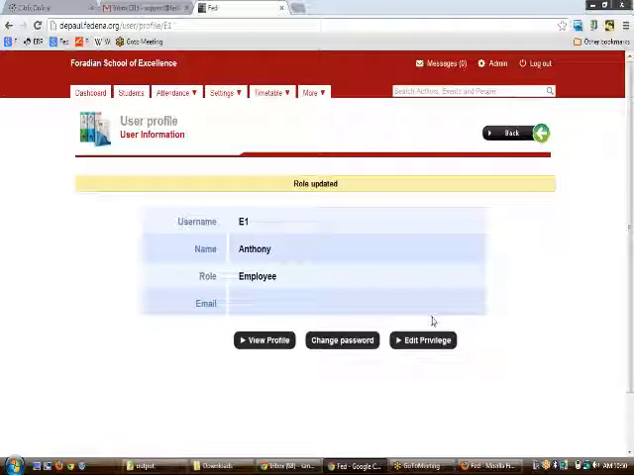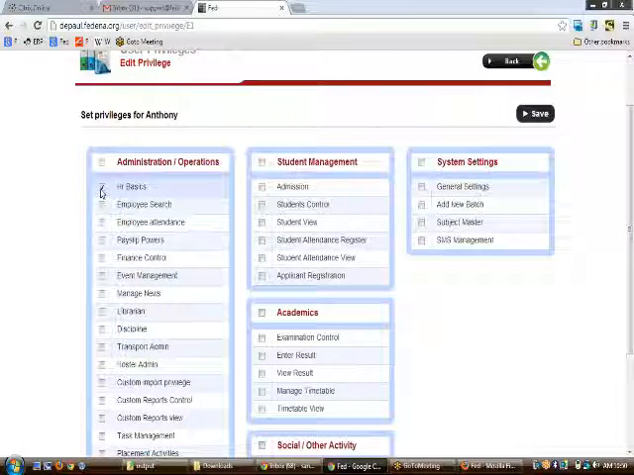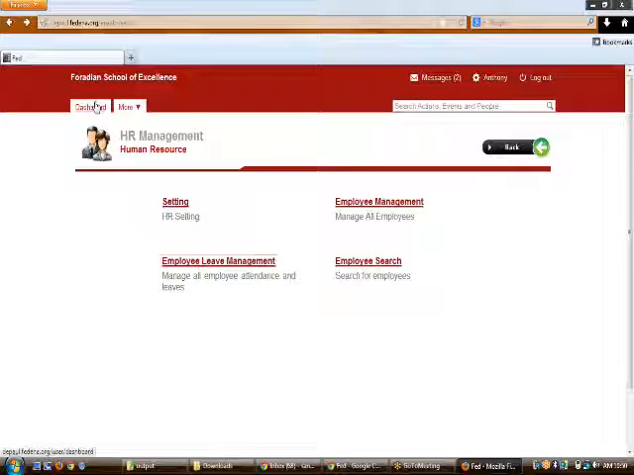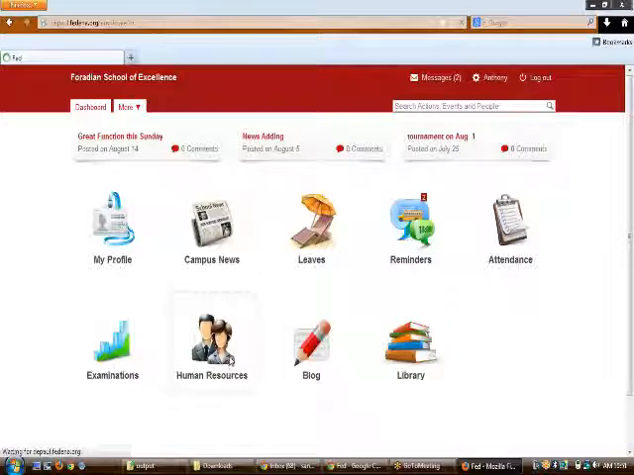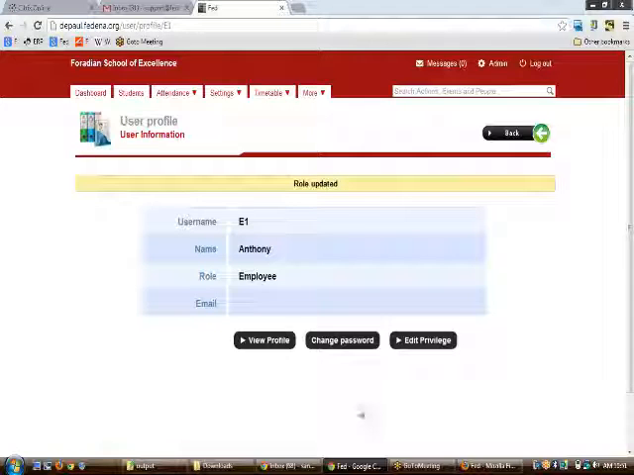So once we click on HR Basics, Anthony has the rest of the features. But if you are interested in letting Anthony know all about his fellow employees, then you can just click on employee search and save. This would make Anthony see only the employee search link from the HR part. So this is how the employee search works.